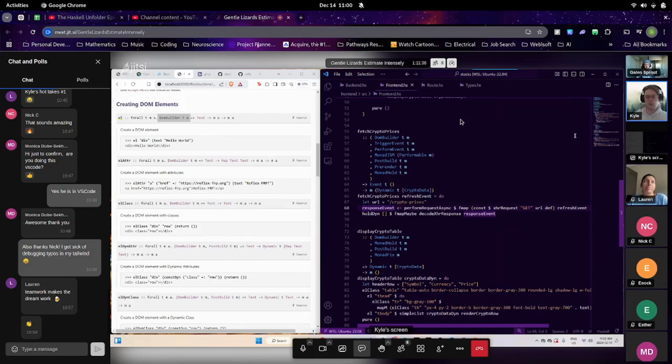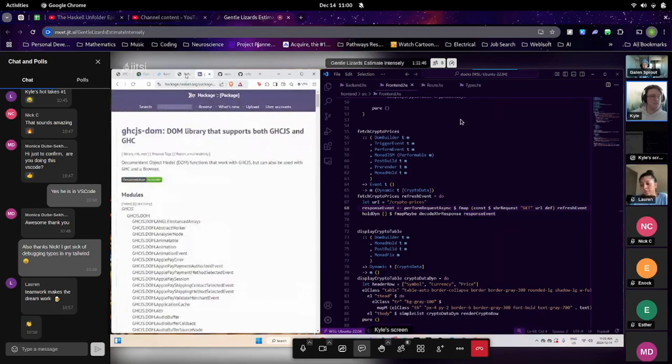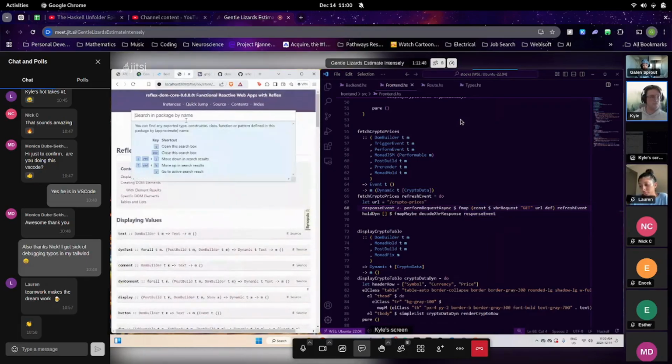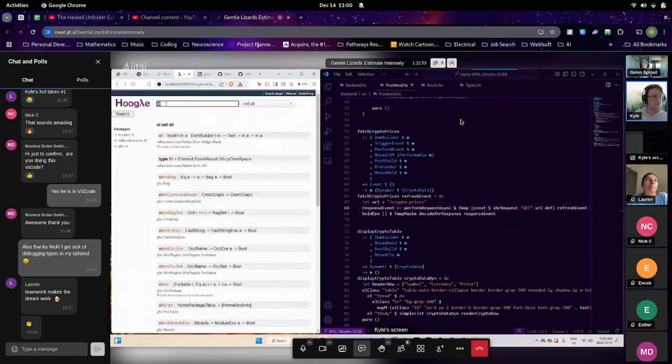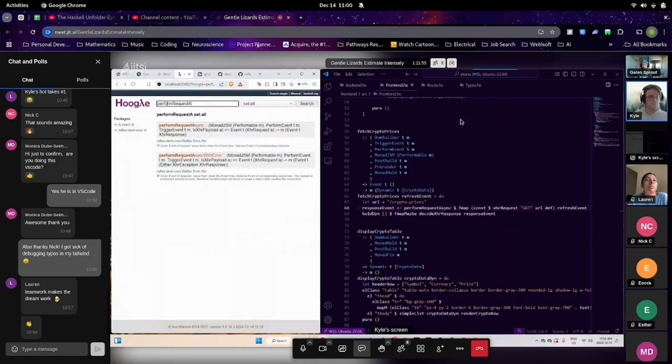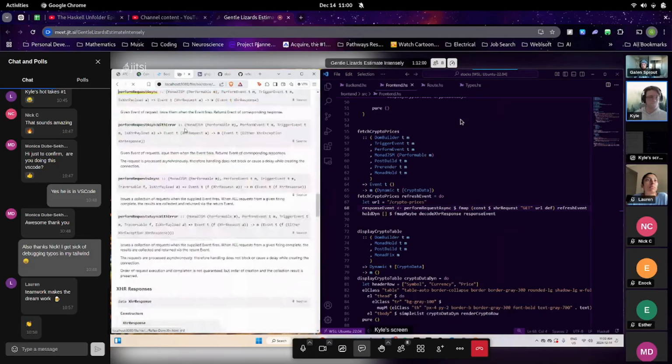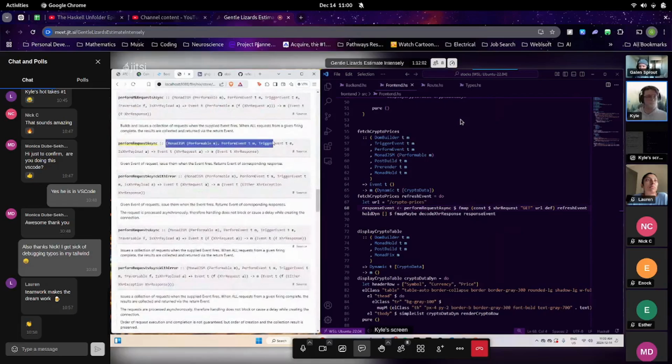So this is really just showing how the events work. For the response event, basically perform request async. I'll show what that is here. This is Hackage. Perform request async comes from Reflex DOM core. It's got a type signature, or it's got type class constraints. What did we say about type class constraints? We're going to ignore them for now.